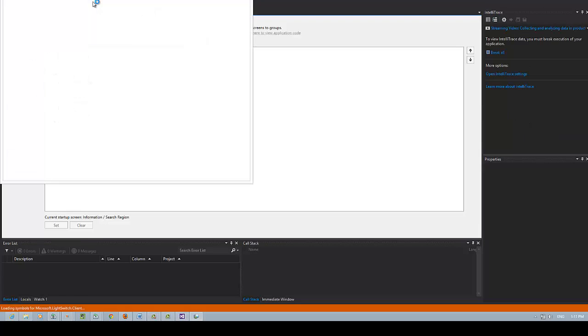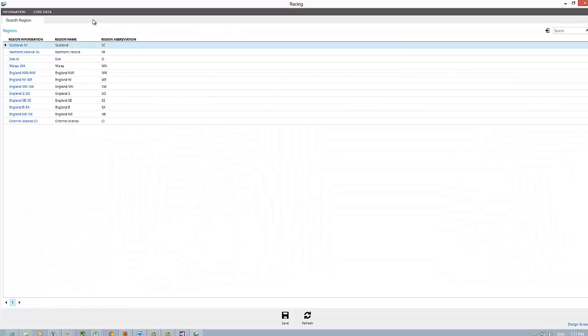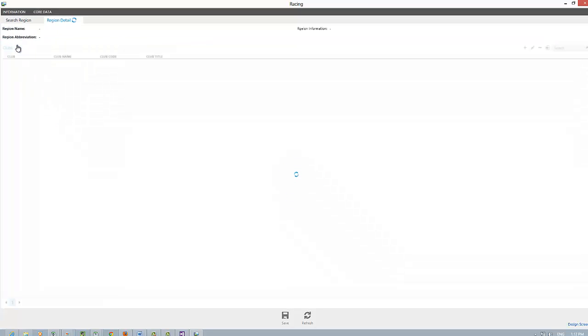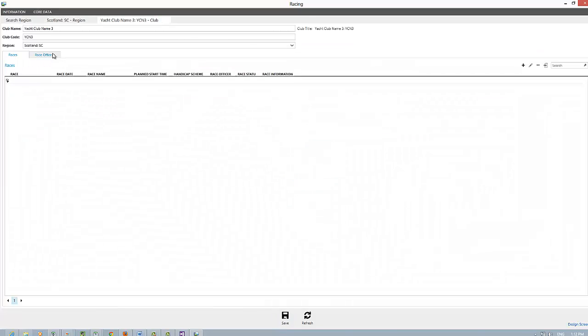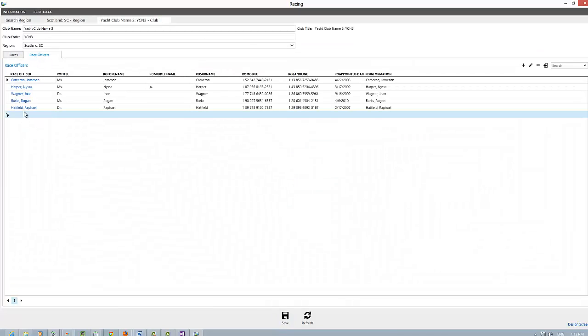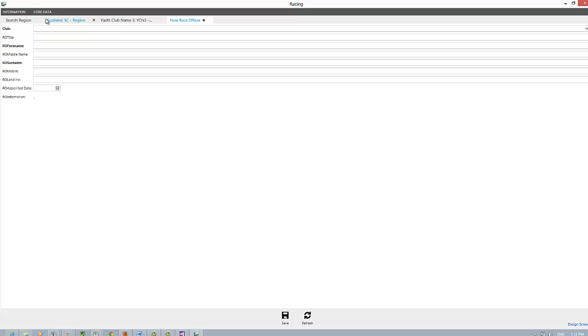So we start the application. We now have information here. Let's just look at one of the regions. Scotland, why not? It's at the top. The clubs, let's add a member to, so we can just check this out in a minute. Yacht Club 3, current race officers, Hatfield, Raphael Hatfield is the last one. So let's go back to core data, new race officer.